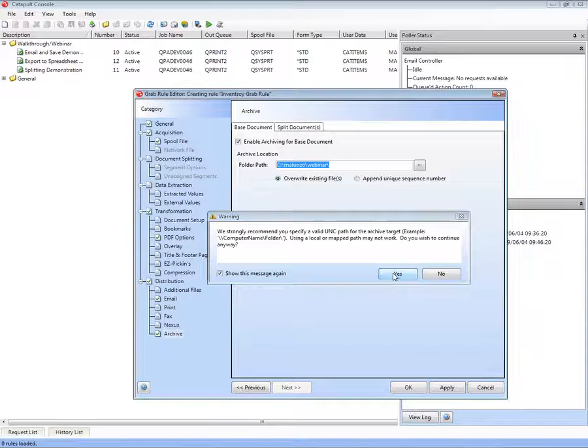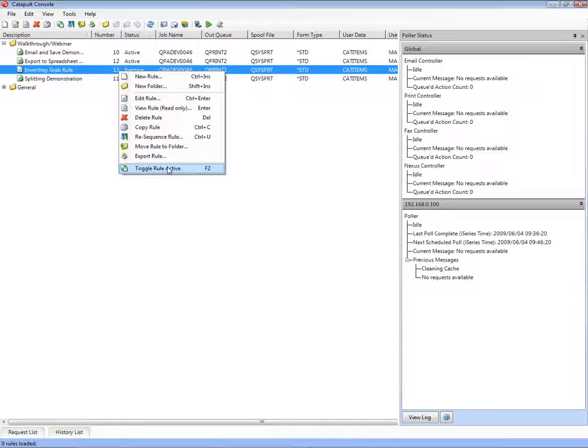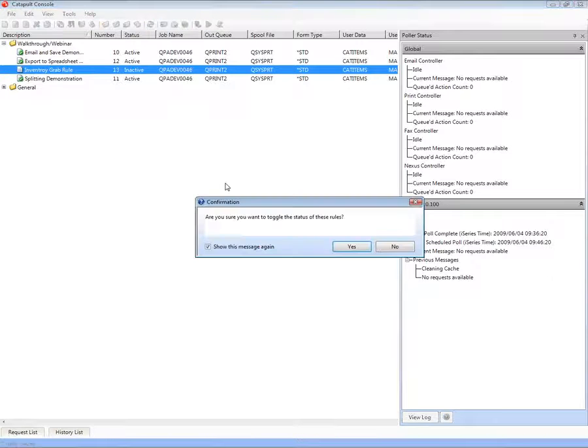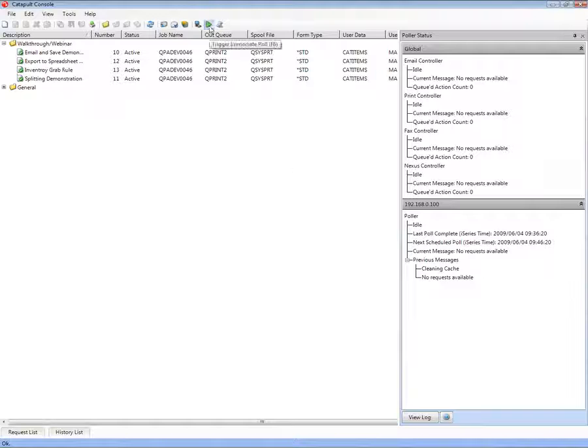So by default, it's set to inactive. I'll activate the rule, and click on this green button to toggle an immediate poll. The polar polls every 10 minutes by default. You could change that value to 5 or 15 minutes, or to however you want. If you don't want to wait for that poll to be triggered, you can trigger one yourself. So I'll trigger one now.